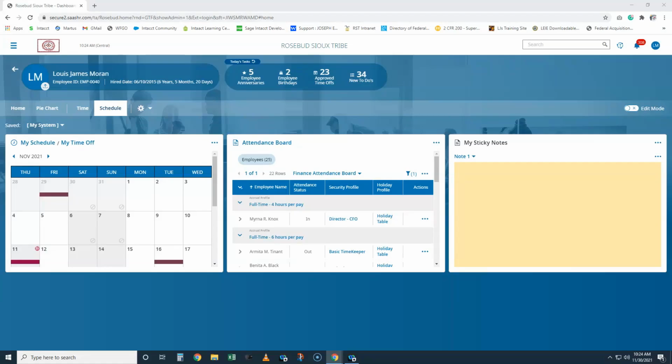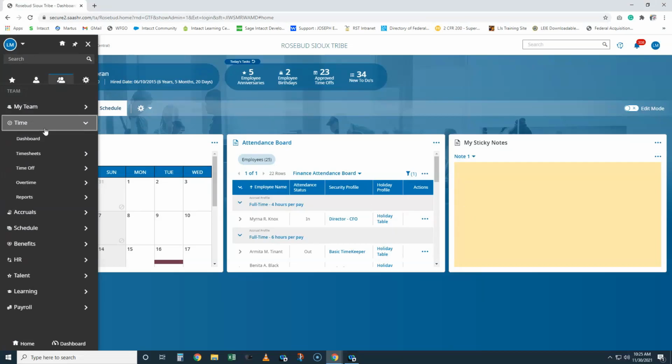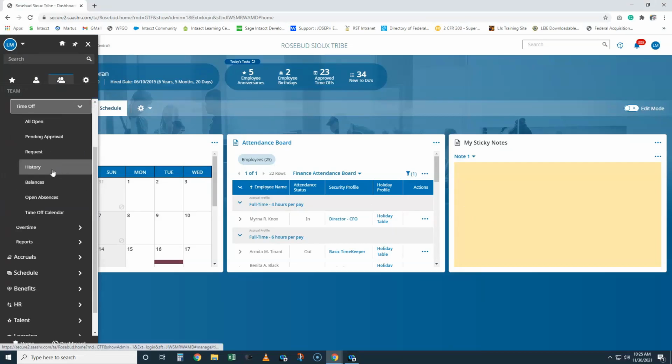And in line with that, a report we can use is called time off history. So if we're not using that now, but we have people assigned to us, we want to keep track of what's happening with time off requests, we can use a report called time off history. So back into our menu, this time we're going to go to team, or to my team. We can go to time off, and then history.